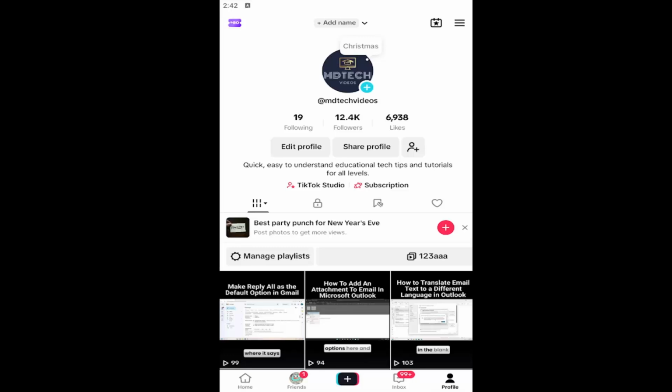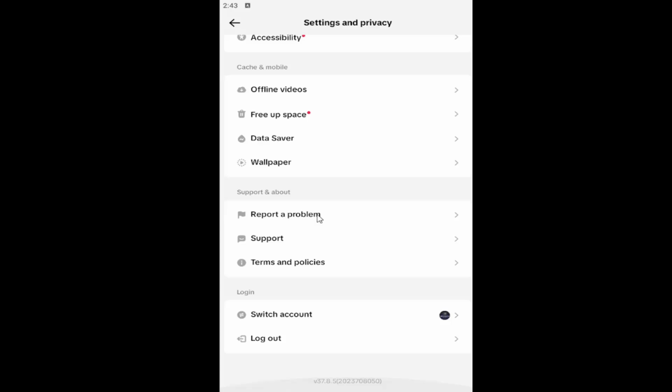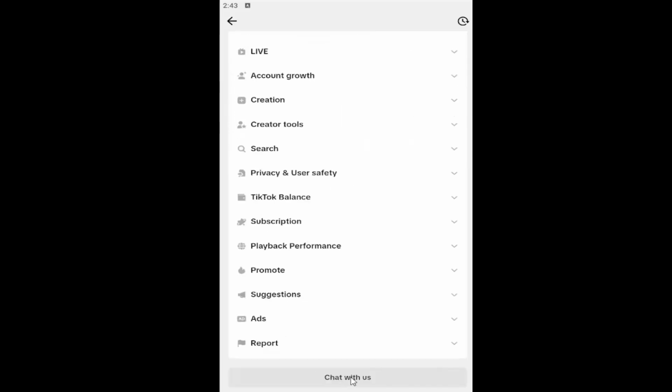So in order to initiate that request, all you have to do is navigate to your TikTok profile page. Just select the profile button in the bottom right, and then select the hamburger icon at the top right corner of the application, and then go down and select Settings and Privacy. And scroll down near the bottom underneath Support and About, and select Report a Problem. Left click on that, and then scroll down again, and select Chat with Us.